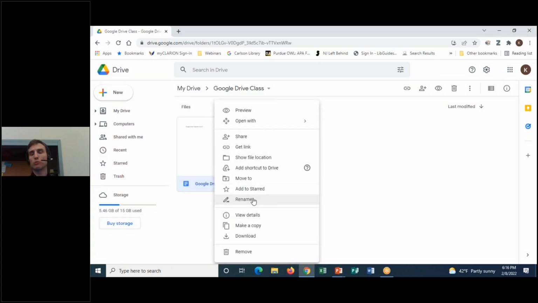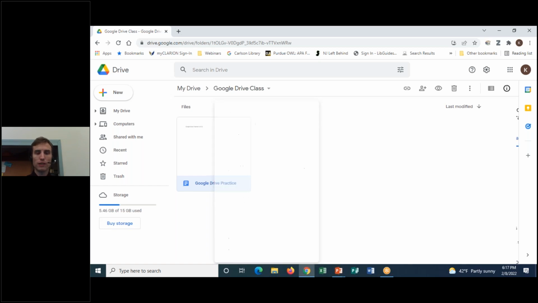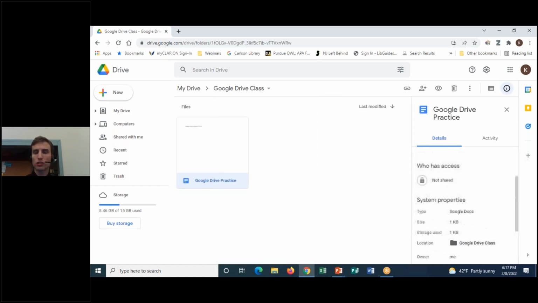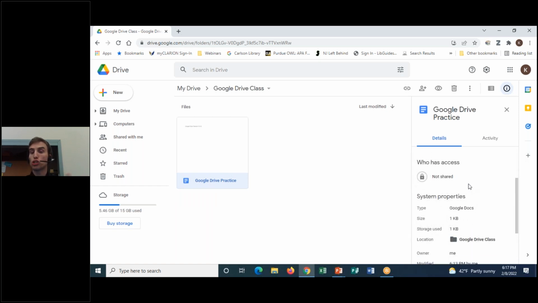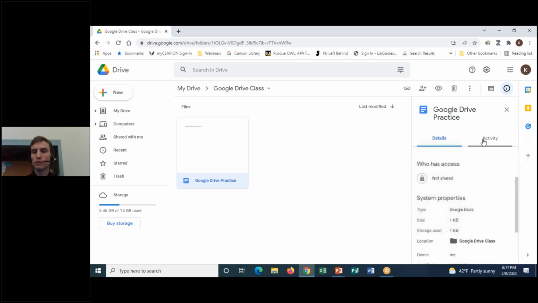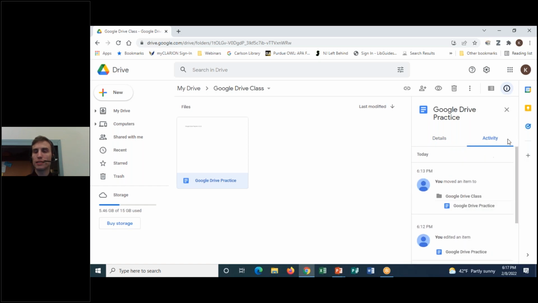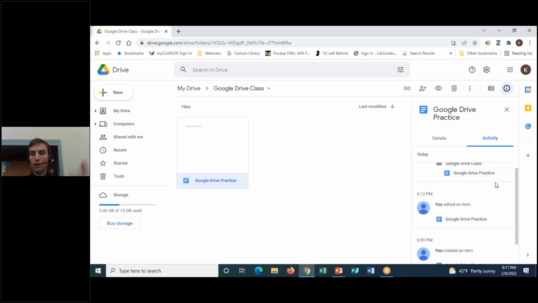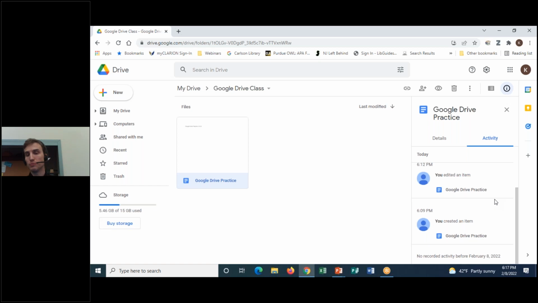Rename allows me to rename this. We can rename the file as many times as we need. View details basically gives you some information, such as whether it was shared, the size of the file, and when it was created. And if you toggle over to activity here, you can see basically an entire history of when the file was created and what you did to it, where you put it, when you moved it to a new folder, etc.